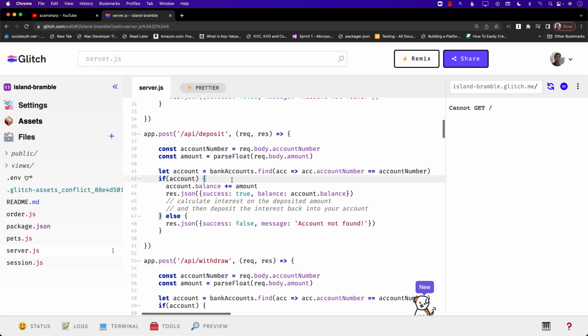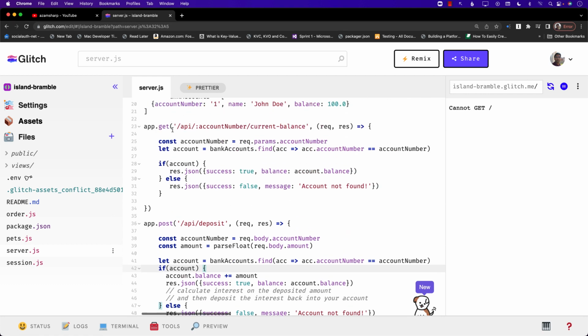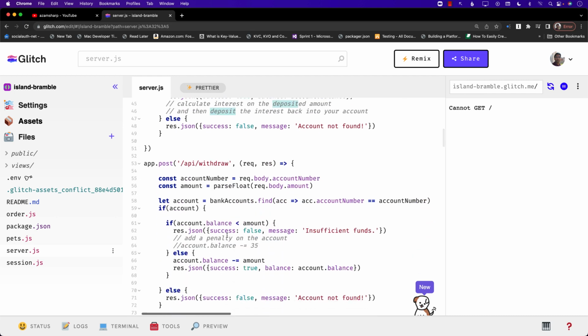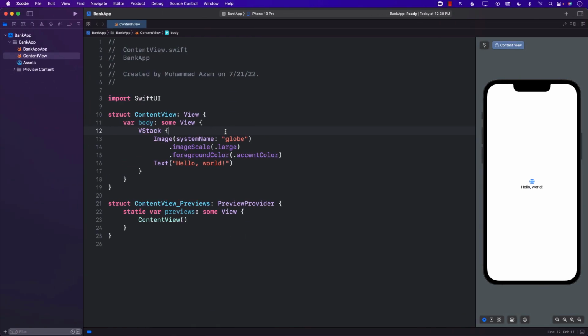All right. Okay, so we already have these current balance, deposit, and withdraw set up. Let's go and move to our application. All right, so now let's go ahead and get started. The first thing we're going to do is create the interface for our application. Now we can write the complete interface in content view or some other view, but we would like to divide our interface into smaller views.